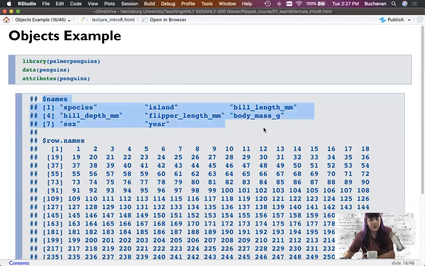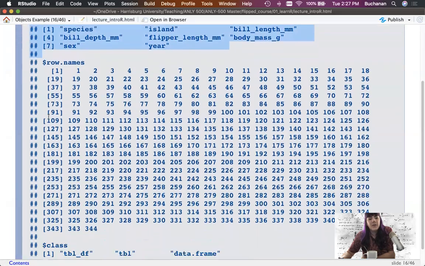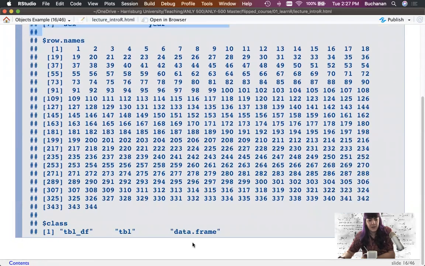And so I just want to show you here that things can have names. It has names like species, island, flipper length. It's just more fun to talk about penguins than it is the famous flower data set. It also has row names and classes. So technically this data set is considered a tibble, which is just a fancy data frame. Don't know what any of that means yet? That's okay.